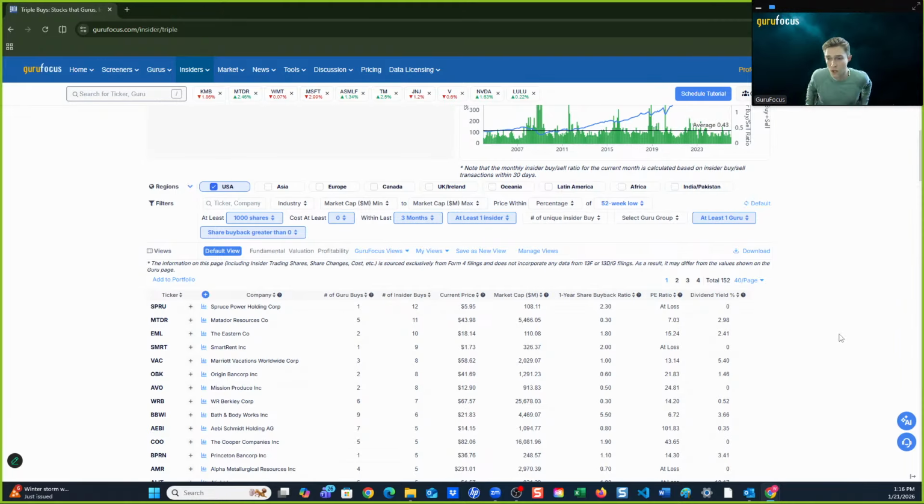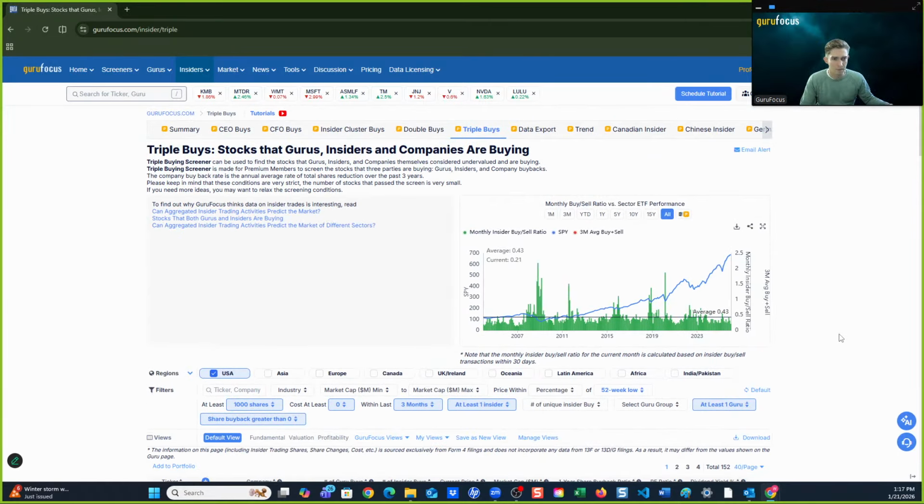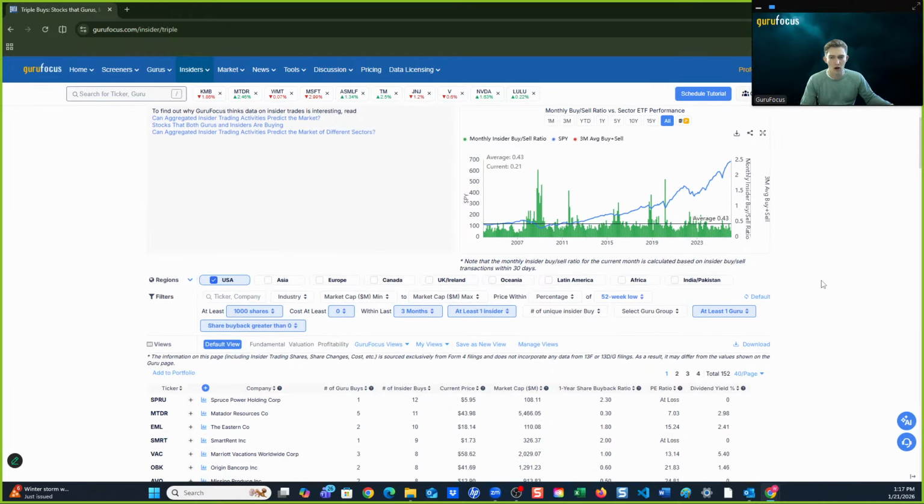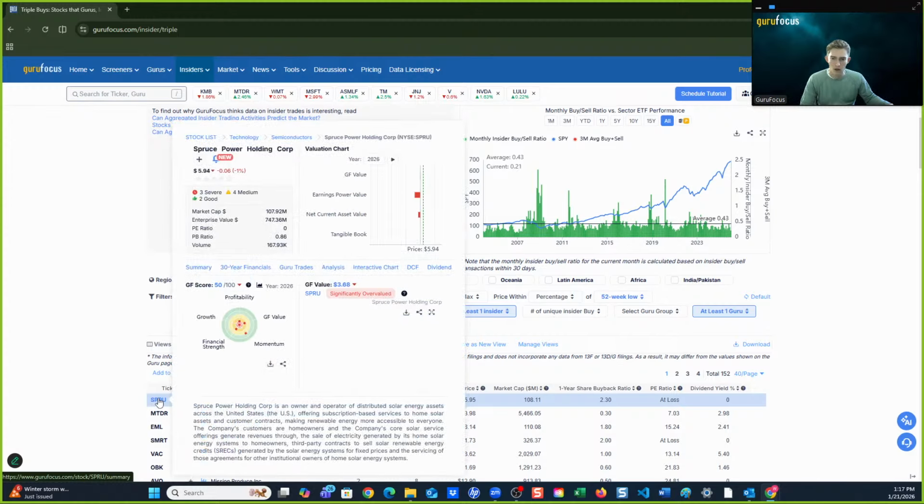So these are some really great tools to instantly find stocks that have some good momentum behind them, and it's a great jumping off point for your research.